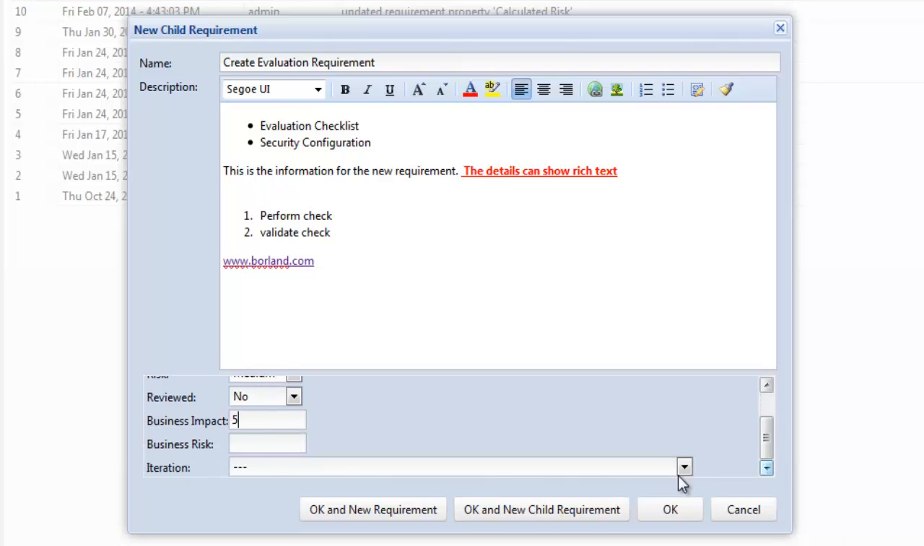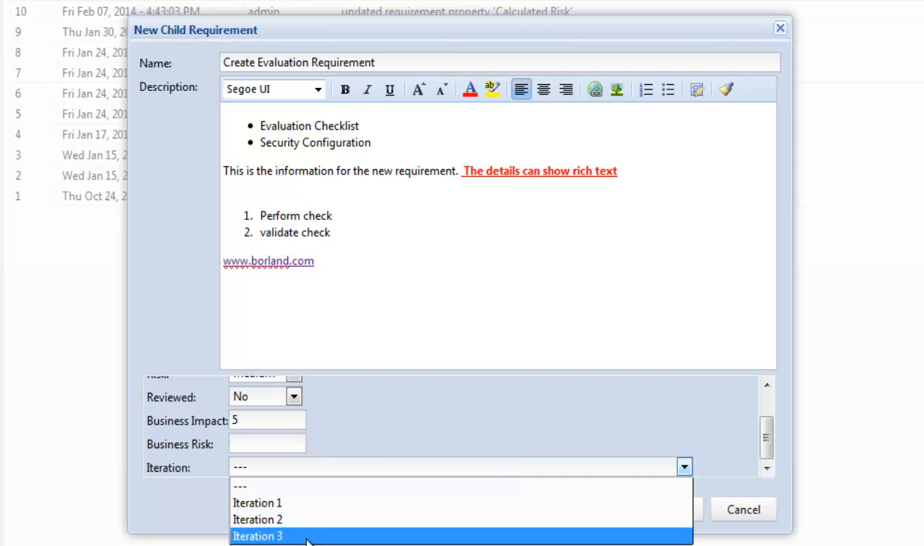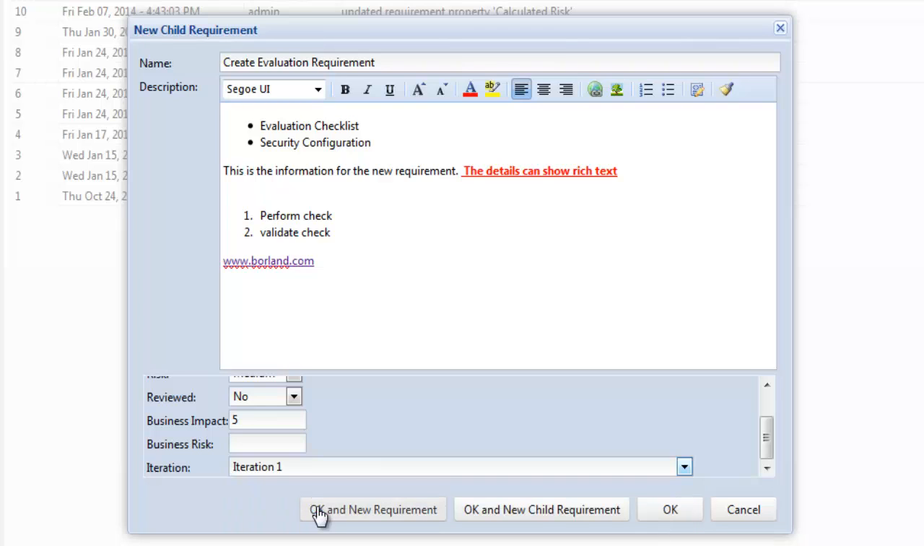If I'm working in an agile way, I might have an iteration option to say this is iteration one, and this requirement, this epic, this user story belongs to that iteration. At this point, I can then select OK and create a new requirement at the same level, or OK and create a new child requirement. I'm going to select new child requirement.